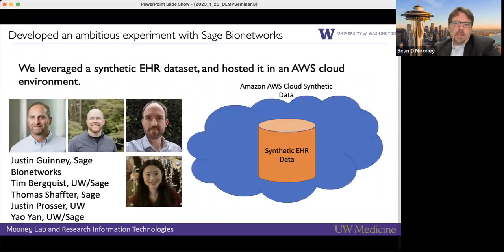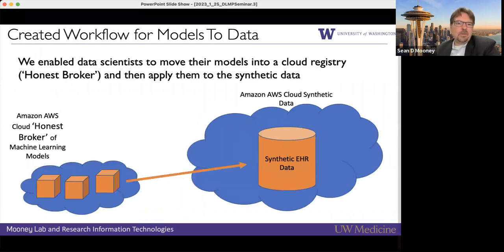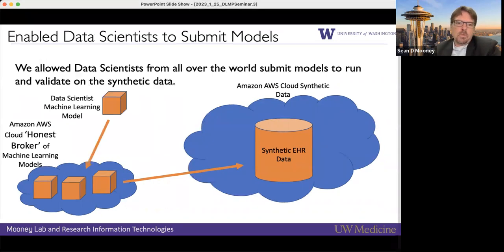And basically what we did was we took synthetic data. I told you about synthetic data in the OMOP data model, and we put it in the cloud in AWS. And what we did was we created a mechanism by which we could basically have an honest broker or an app store of Dockerized, containerized machine learning models that we could then apply to clinical data. And we created a mechanism by which a data scientist can basically upload their model into the cloud and provide instructions for how that model is going to operate when it sees the clinical data in the cloud, in this case, the synthetic data for real.